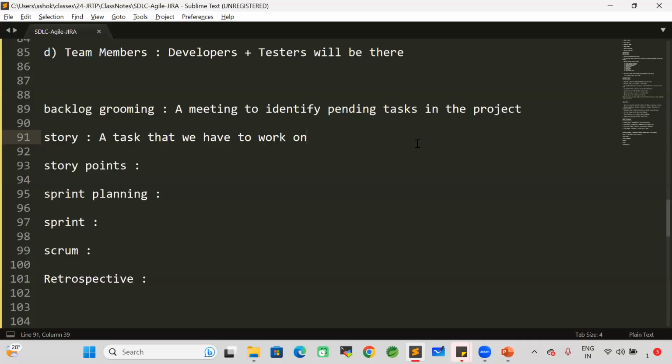For example, we want to create one GitHub repository for the project. So that is one story. We need to implement login functionality in the project. For that task, one story will be created. Every story will have a story ID, a story number, like story 1, 2, 3, 4, 5, 6, something like this. So we are going to create a story for the task.